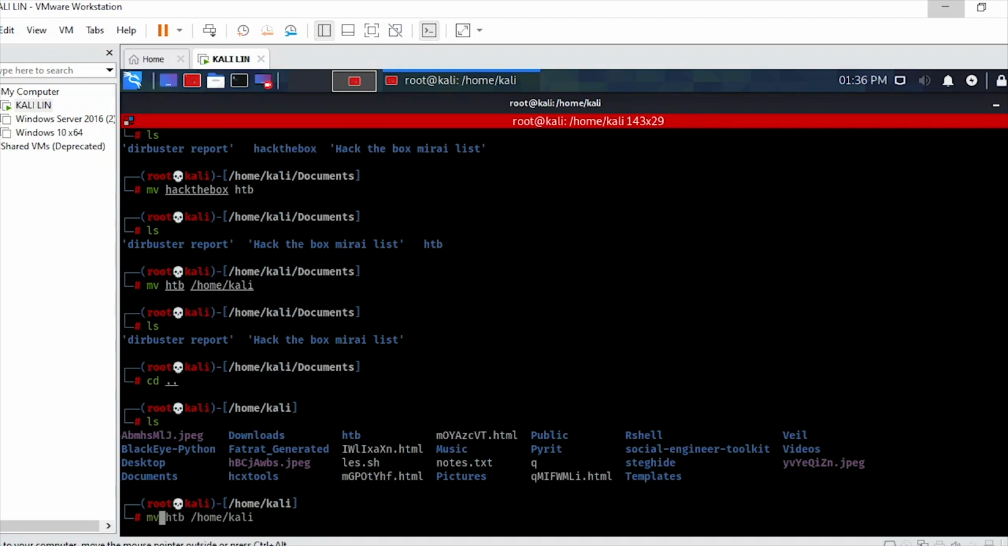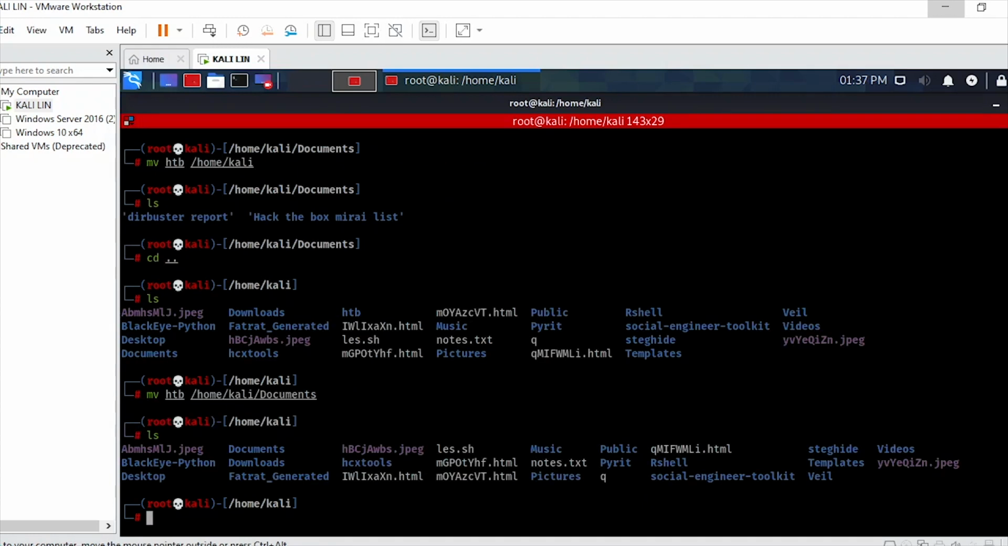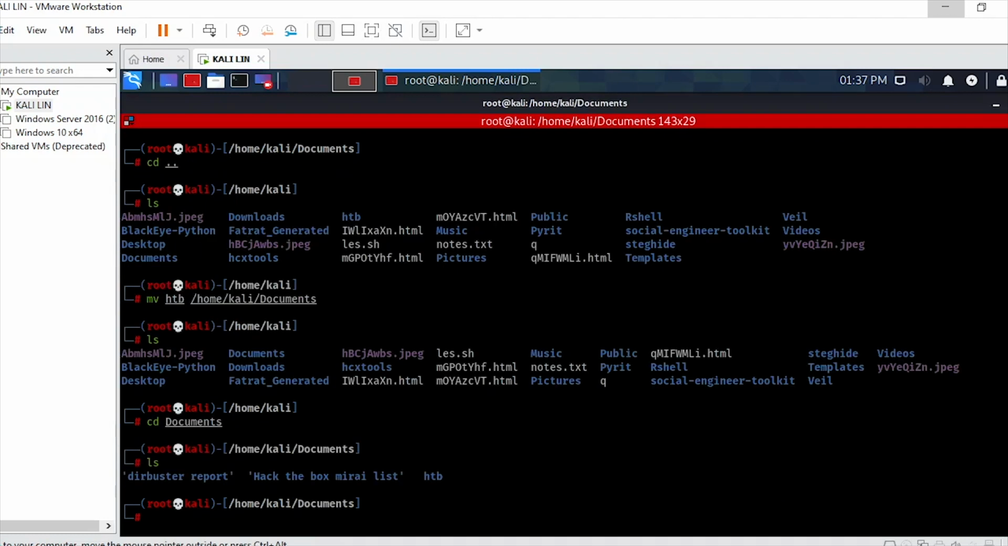Okay, if I want to move it back, then again I go mv htb, and then I create the path that I want to bring it to, which is documents. When I ls, it's no longer here. If I change directories to documents, it's back into documents. Okay, so that's how you move and rename.